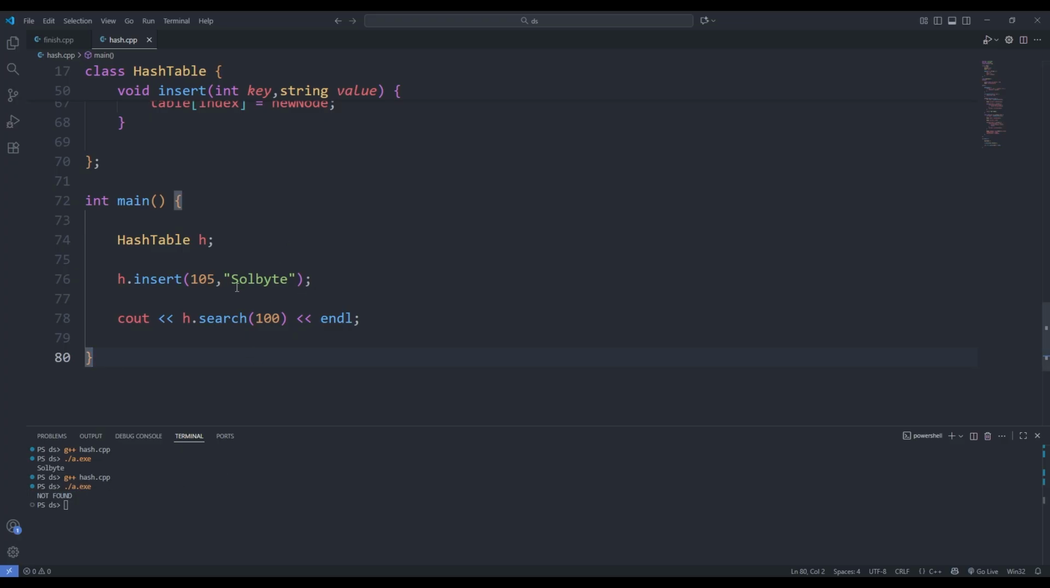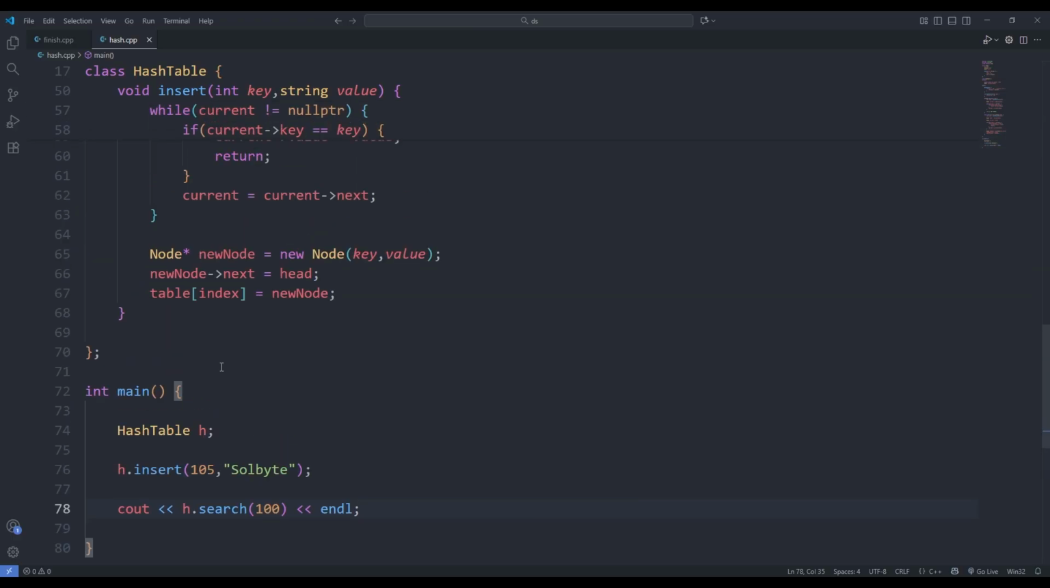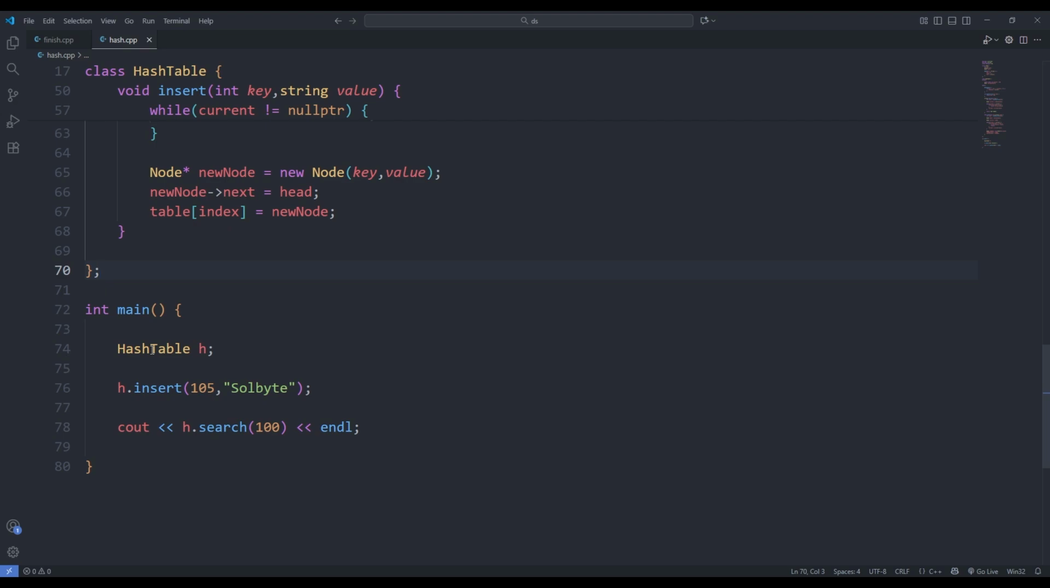We were actually able to insert this key value pair into the hash table and search through it using our super simple search function. So nice. So now let's go over removing a key value pair from a hash table. And from there, that's kind of the basic gist of what a hash table is.